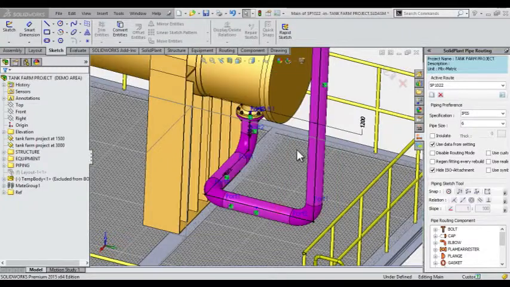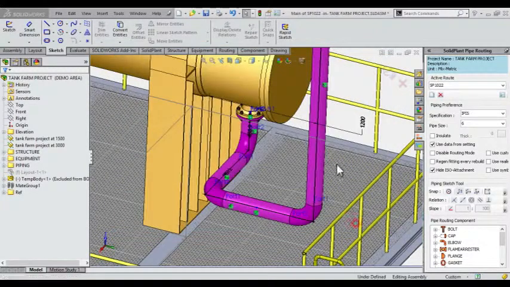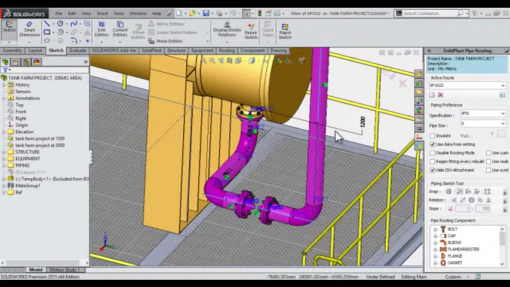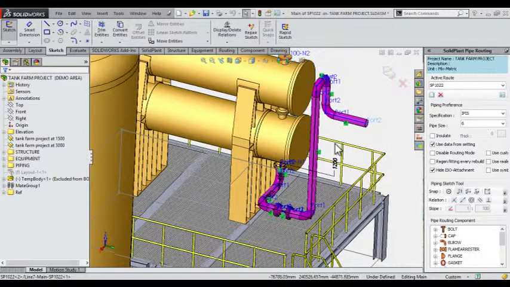Now, because we have several valves in our pipe specification, our select component dialog appears. In this case, I will select our gate valve and hit the create button, and Solid Plant will create the valve for us and place it in our pipe route. Here you can see a pipe segment that we've created very easily using basic routing features in Solid Plant 2015.